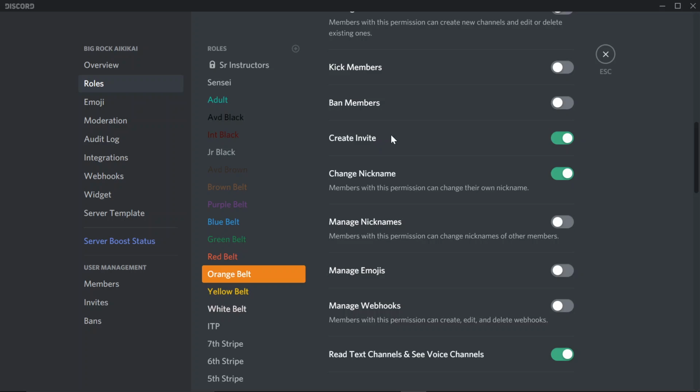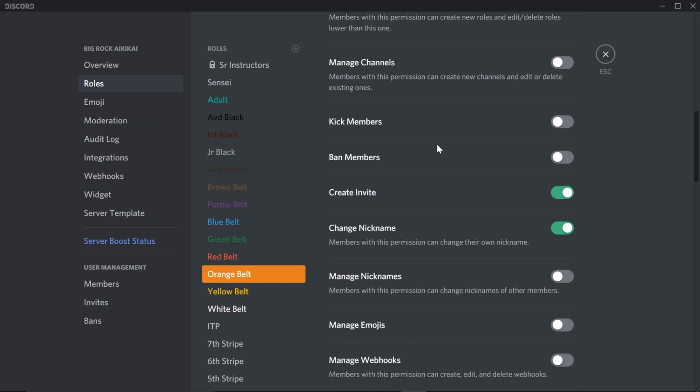If anybody says anything inappropriate or does anything inappropriate, I'll kick them or message them and make sure that they know not to do that anymore. Create invite. I've turned that on for everyone in case anybody decides they want to send an invite to somebody else in Aikido who we didn't possibly reach. If I see an invite from some red belt or something, usually I'll send a message to them, say, who are you inviting, just to make sure that we know nobody outside of Aikido is getting added.